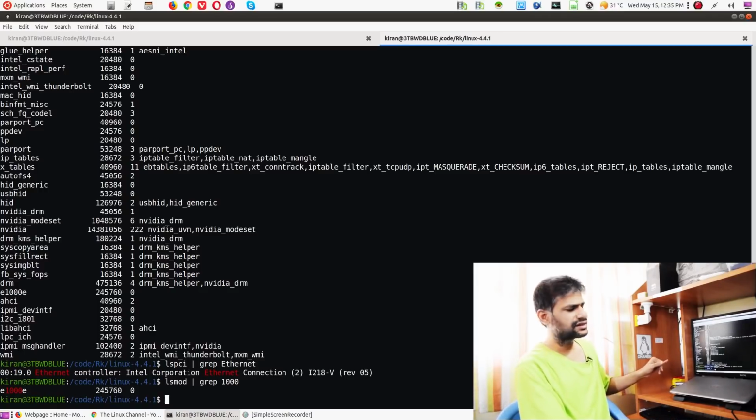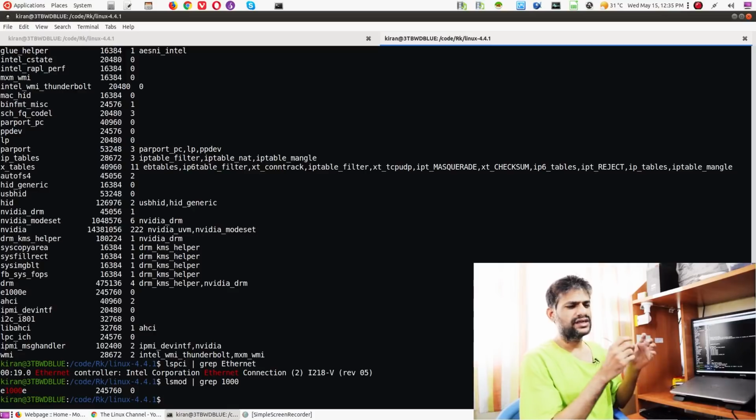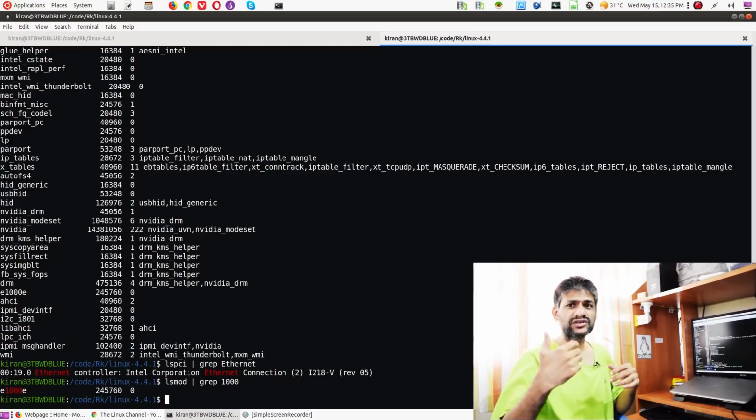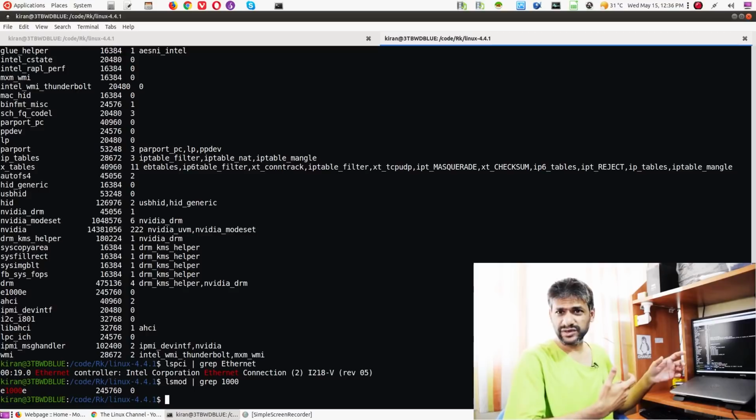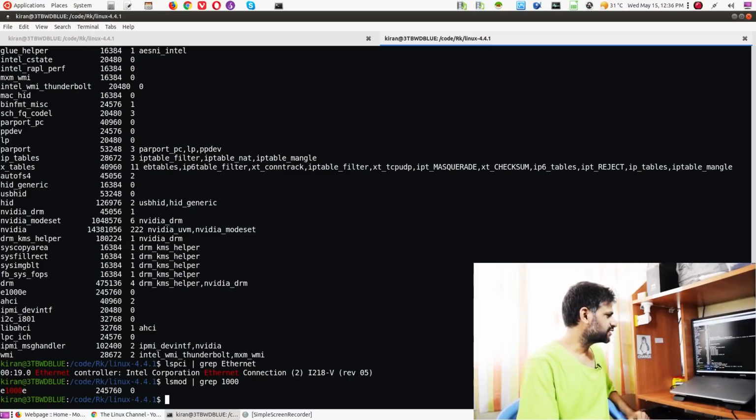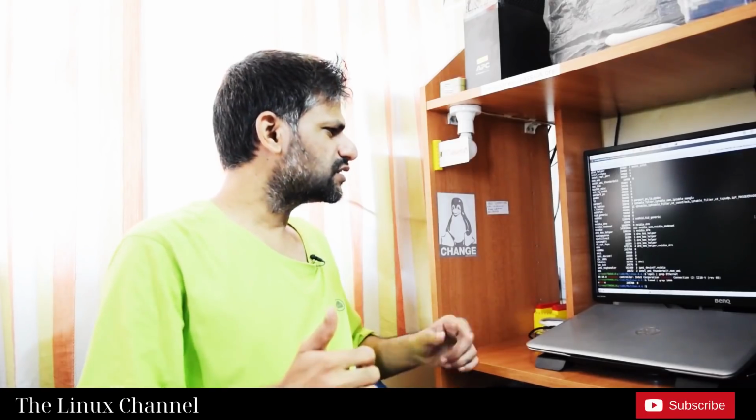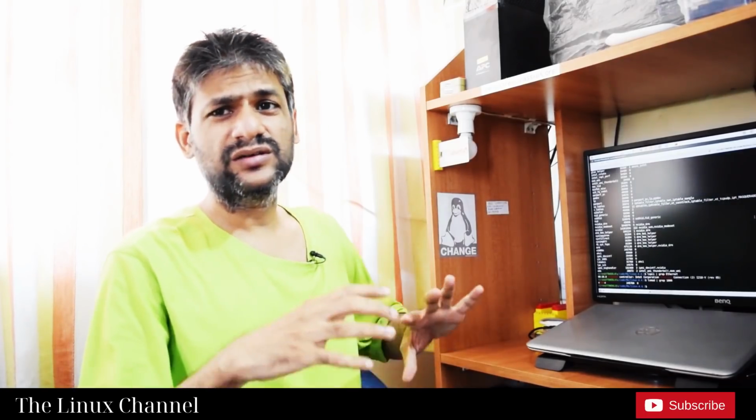This is an Intel NIC card device driver. Since the kernel is compiled with this module enabled, I'm not saying it is statically linked, just that the module is enabled, so it has compiled that specific module. So I have this particular NIC card support, you can see there. Now the question arises: dynamically linking or statically linking.